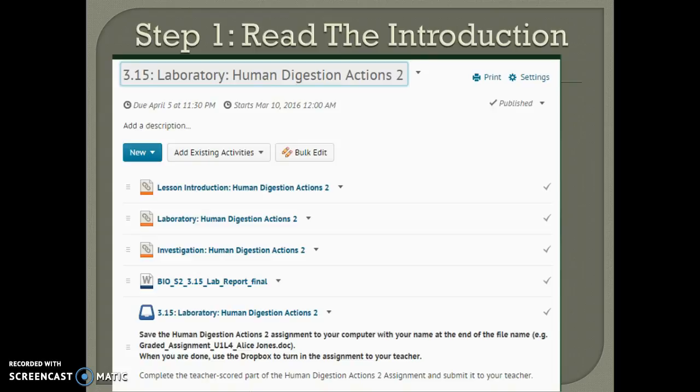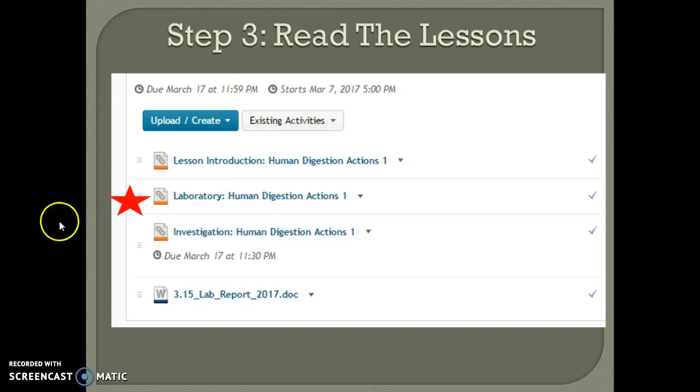So you're going to want to start with 3.13, and then move on to 3.15. But the assignment is going to be the same. There's not two different assignments. It's the same assignment. So read the introduction of both of these labs, 3.13 and 3.15. Make sure you read the lessons.